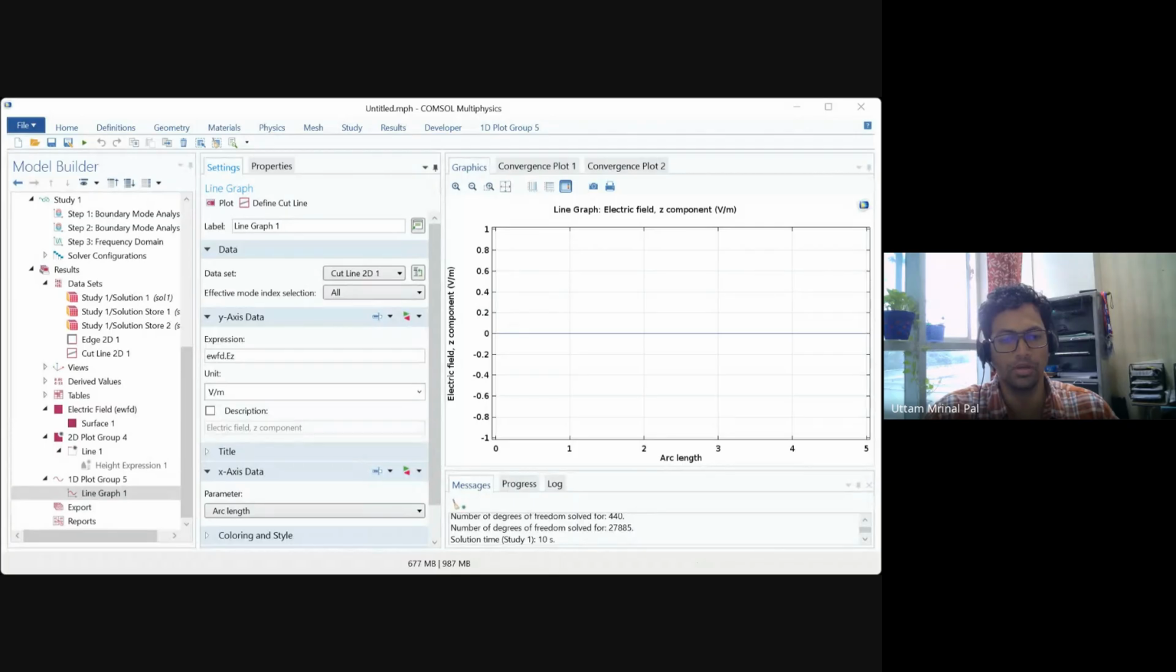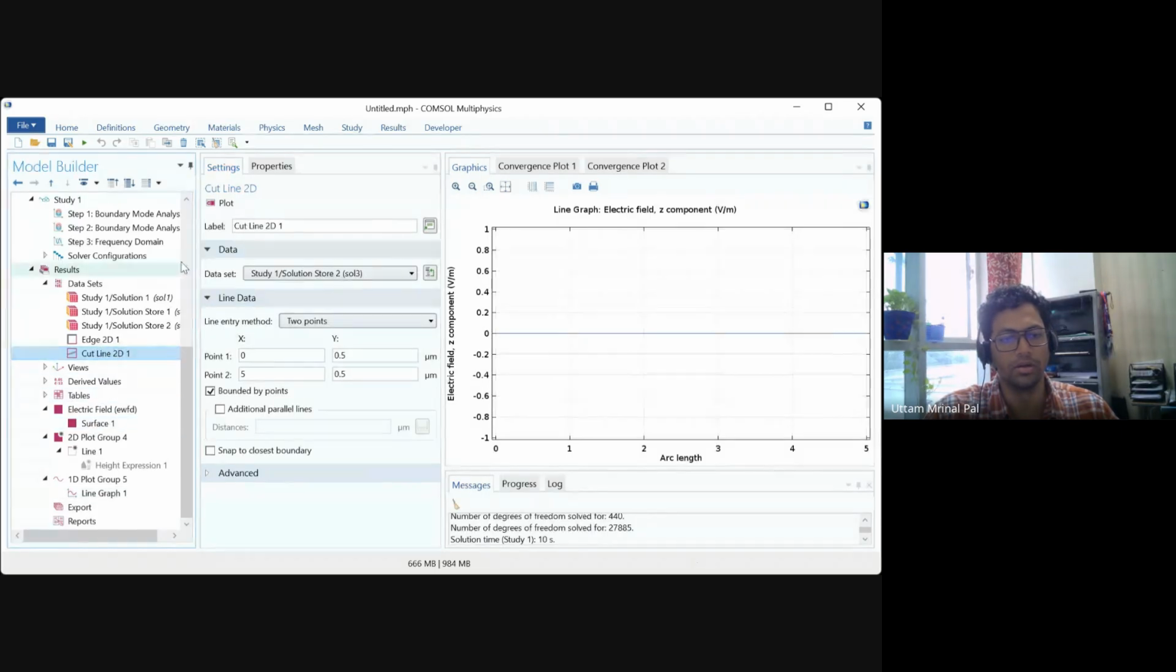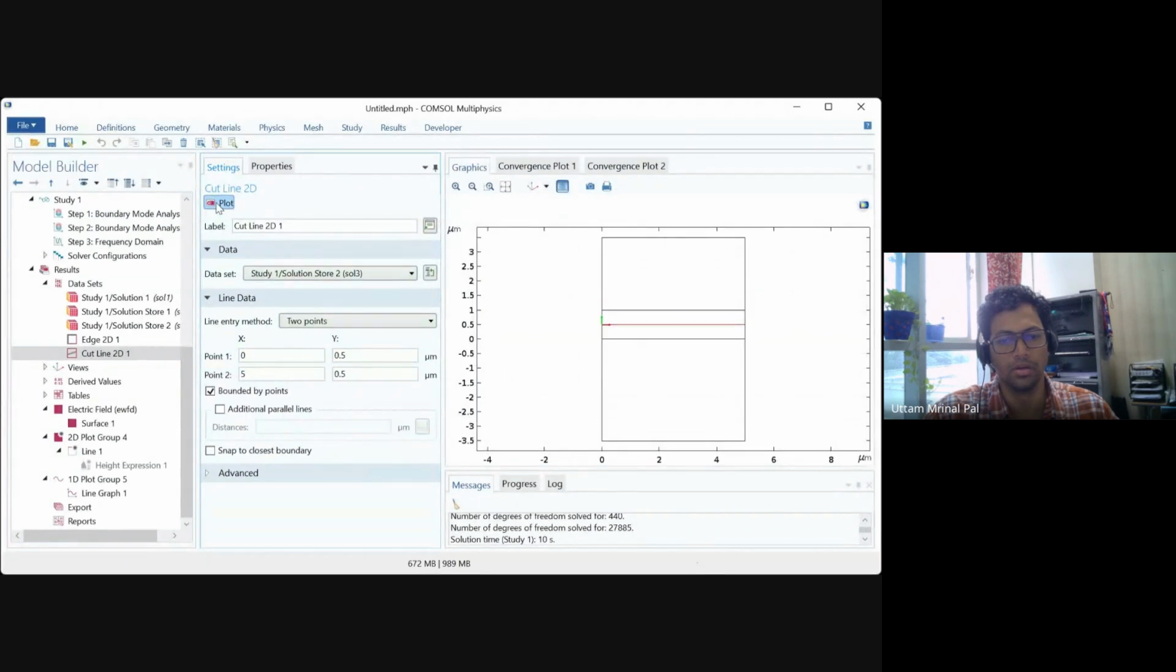So can you show me your cut line 1? How does it look? Cut line 2D 1, below the data set. That one, just plot it. Yeah, so here the data set should be Study 1, Solution 1, not Study 1, Solution 2.